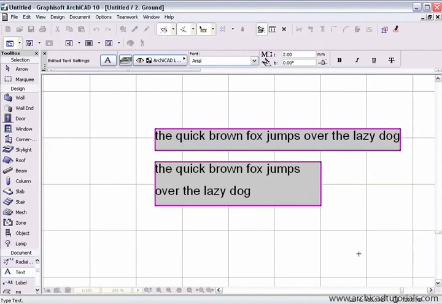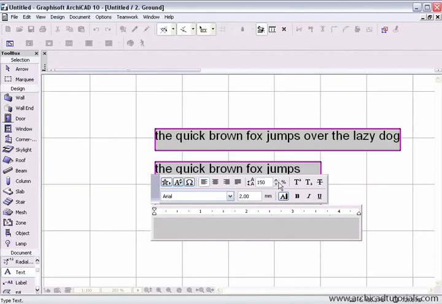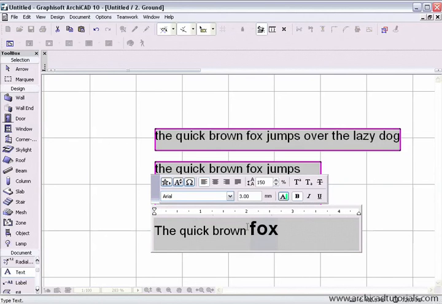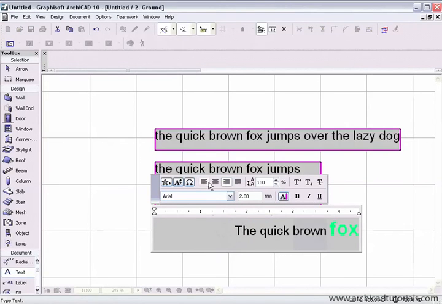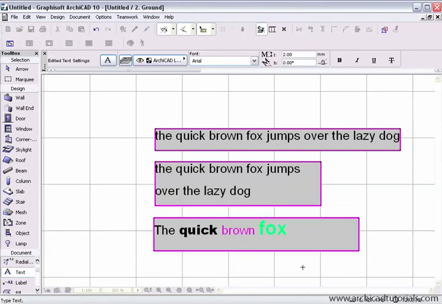Notice that while you're placing your text, you have access to all of the common features of a word processing program. To access these facilities, highlight a piece of text and then choose what you want to do to it. You can make it bold, you can change the color, you can change the size. So it's a simple matter of selecting the text and changing the required settings. To finish writing your text, simply click outside of the box and it will be placed on your plan.